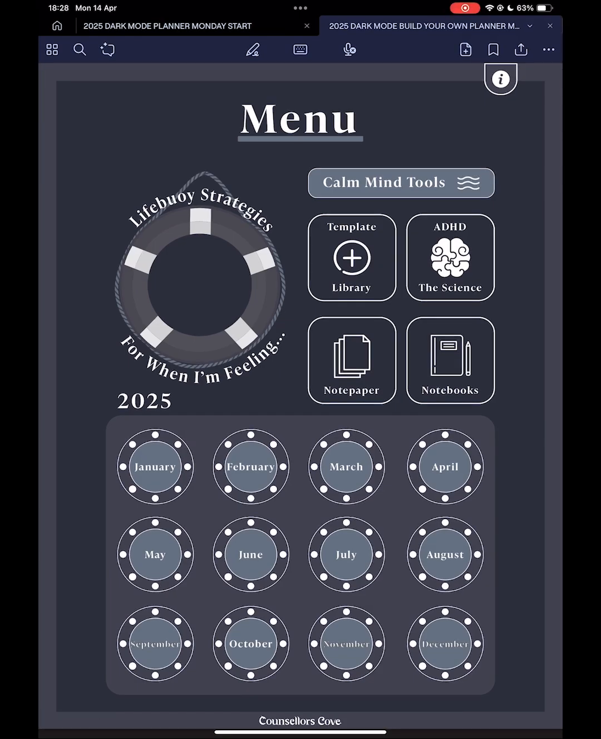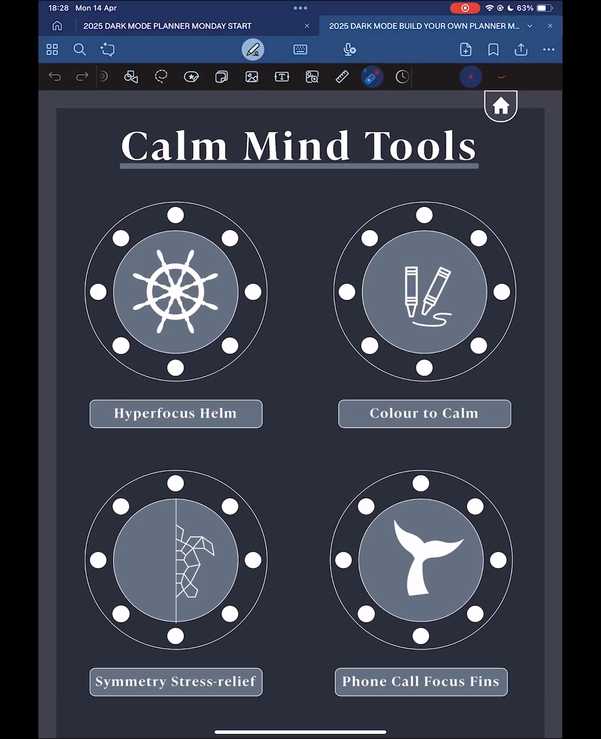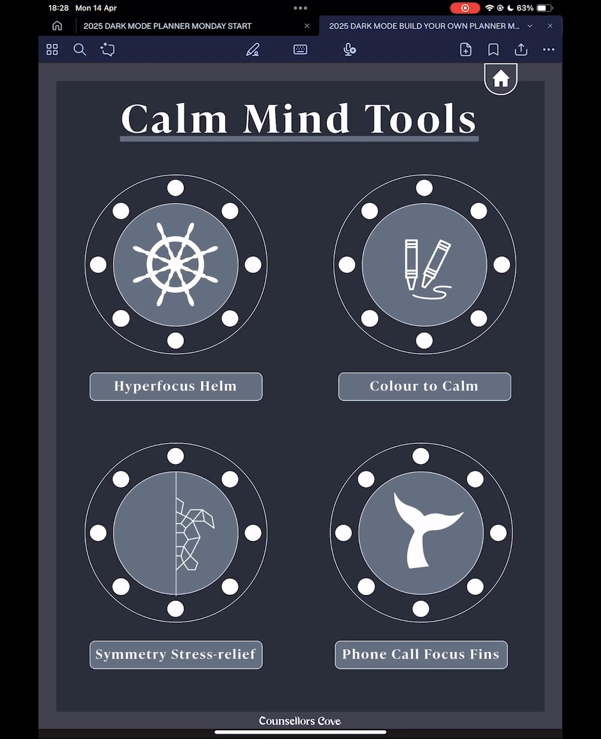The final area of the main menu we can explore is the Calm Mind tools. Let's tap on the hyperlink. This menu is a quick access point for a selection of tools you may need quickly to help calm your racing mind. Here you will find tools to help you during times of hyperfocus, such as our Hyperfocus Helm template. You will find coloring sheets and symmetry stress relief pages also. You can explore these in your own time.